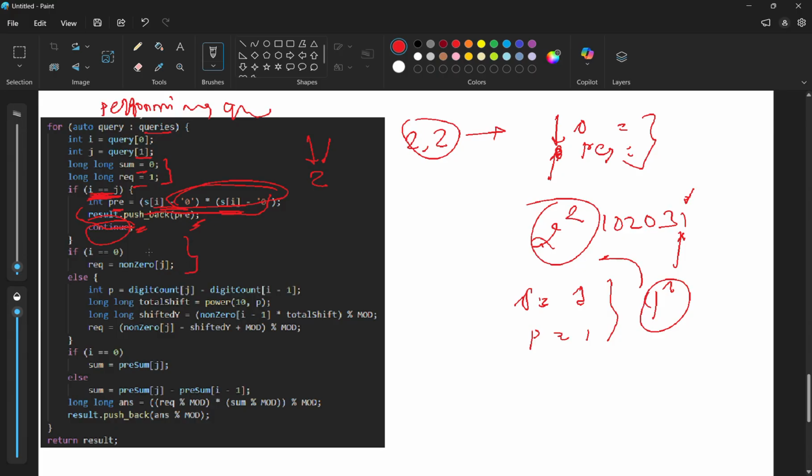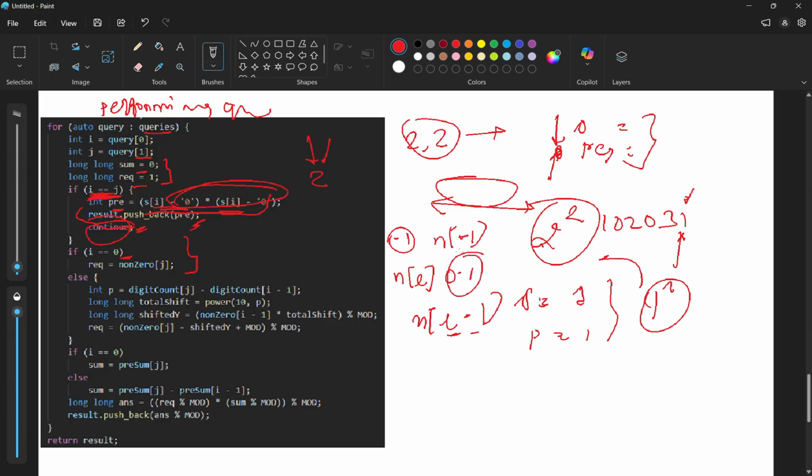If i equals 0, it means that I am using the complete array. If I'm using the complete array, I cannot go to the -1 index. Because in the query part, we just subtract 1 from the left index. It is not possible to subtract 0 - 1, because it will give you an out-of-bound access error. n of -1 will give you an error. So we are handling this case. This is a special case when the left index is 0.